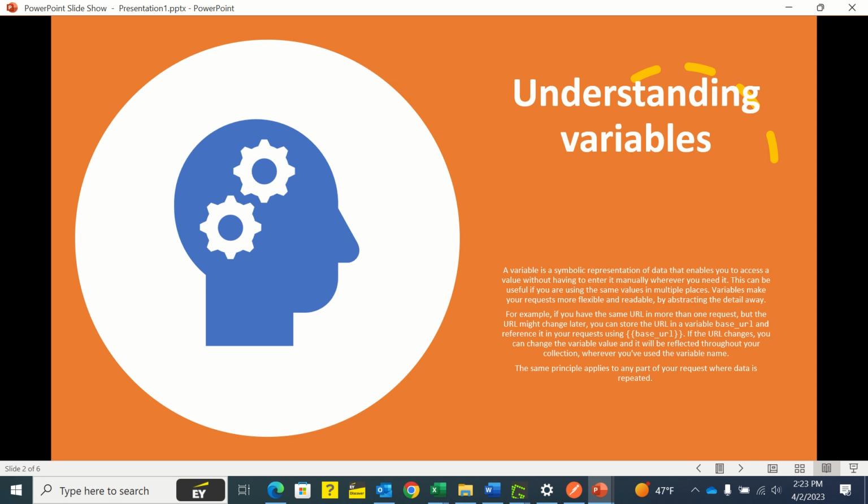We can also use the same thing for your response body elements, in case you're using it for chaining requests, meaning you're capturing a response, and in that response you're capturing a value which you want to use for the next request. In those instances also you can capture that element as a variable and pass it on in your next request.